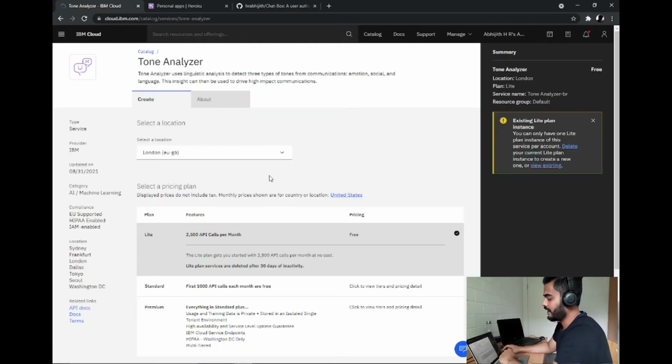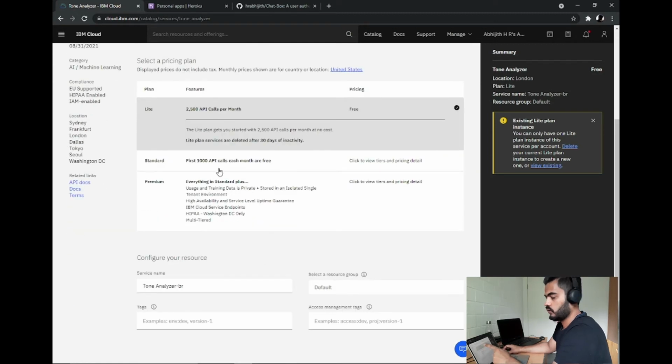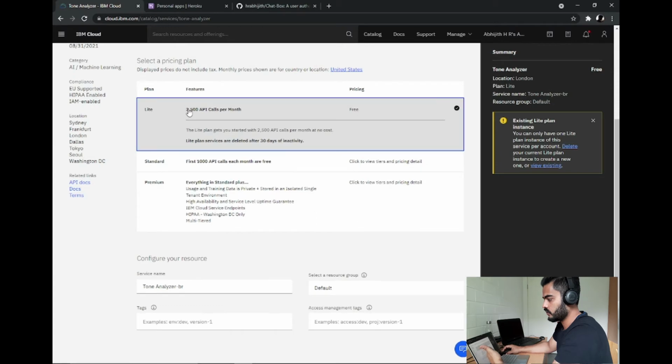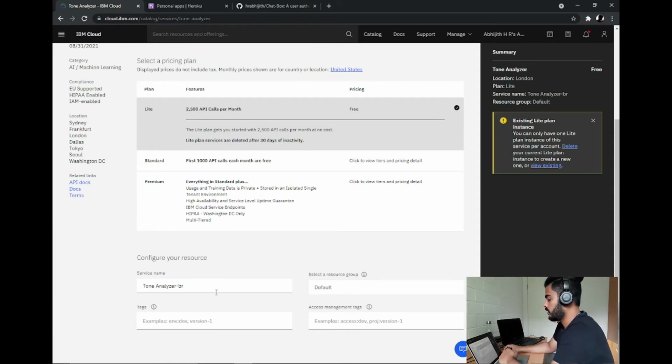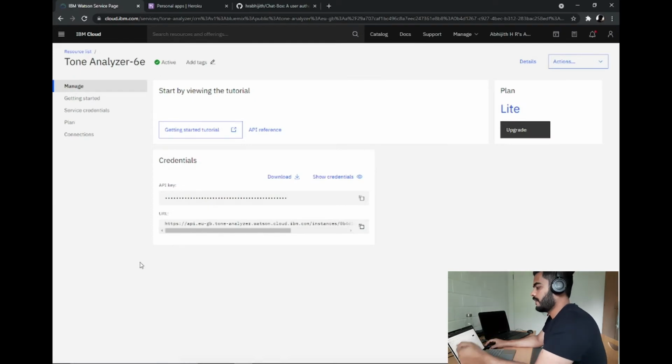So this is the page where you create a new Tone Analyzer. Here you can give the data, and you can see that 2500 API calls per month is free. So you can just go ahead and test. You can select different zones according to your location, give the name accordingly, and create it. I've already created mine. You can go here and click view existing. So this is my Tone Analyzer API.